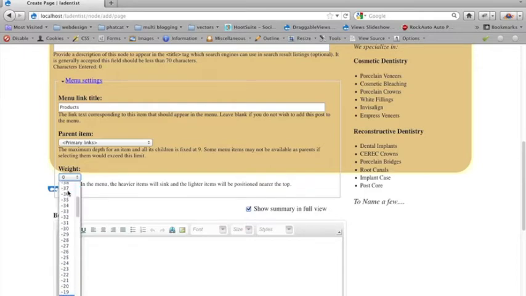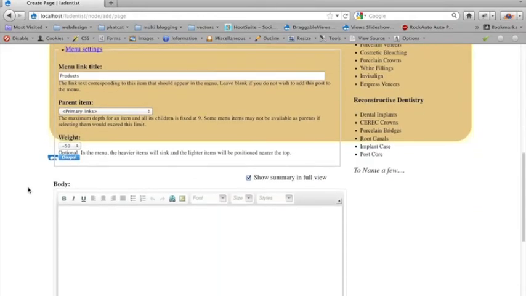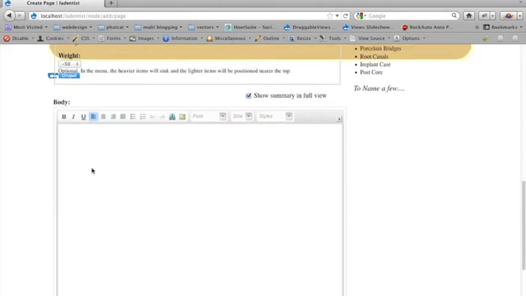We leave that there. Now the weight actually goes from smallest to highest. So here at the top, you will see a -50, which is first, and somewhere down here is last. So we're going to go ahead and set this to -50. What this is actually going to do is put it here in front of the About Us page when we save it.